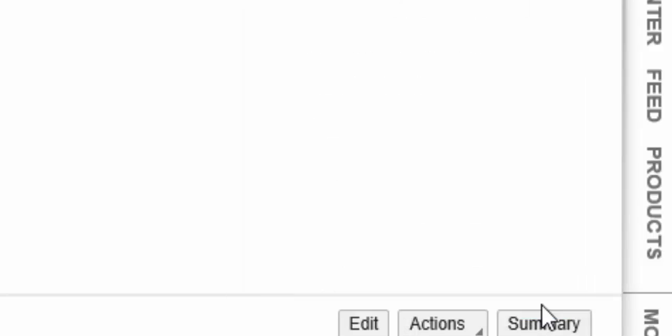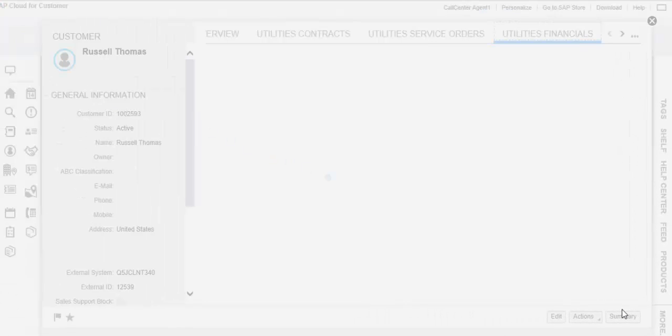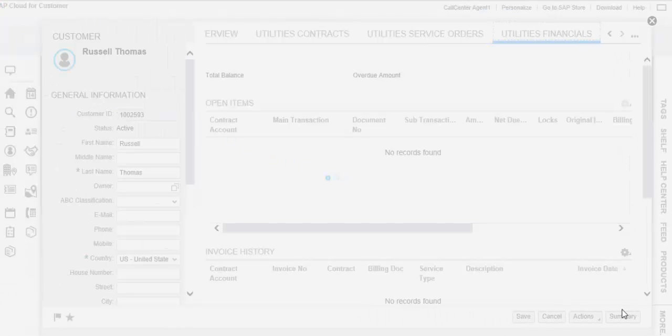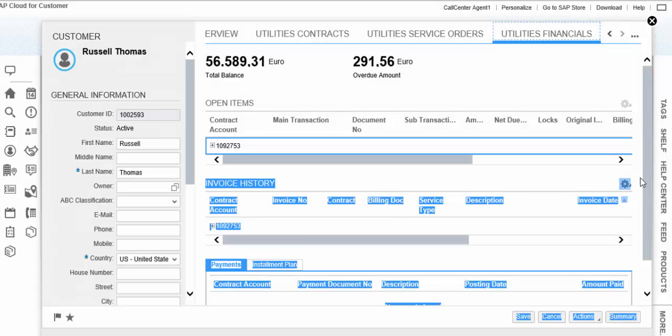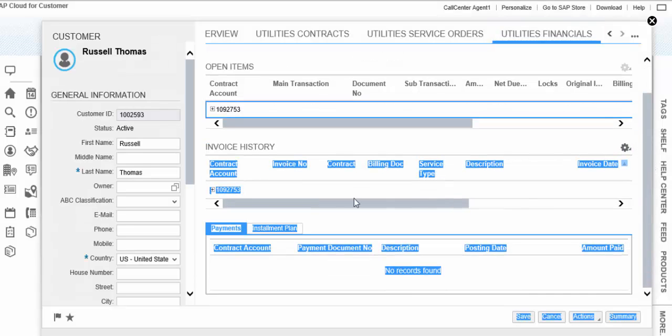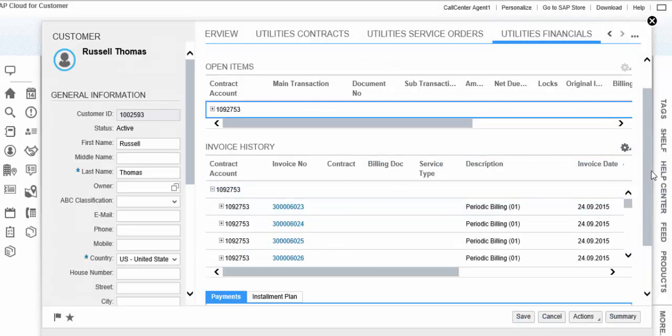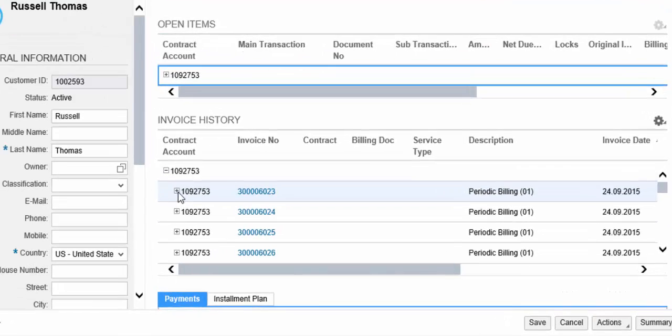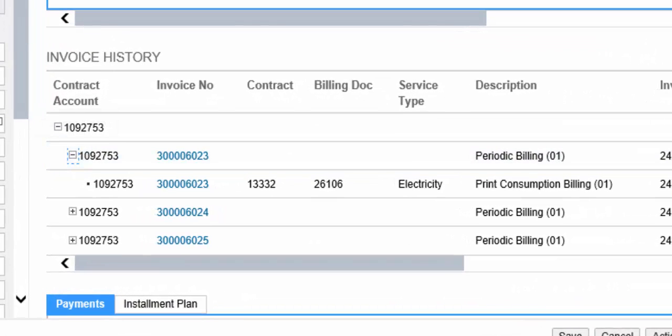financials facet, where all the financial data for this customer is brought up. Under the invoice history section, there is a hierarchical structure of invoices and bills shown that are tied to this customer.